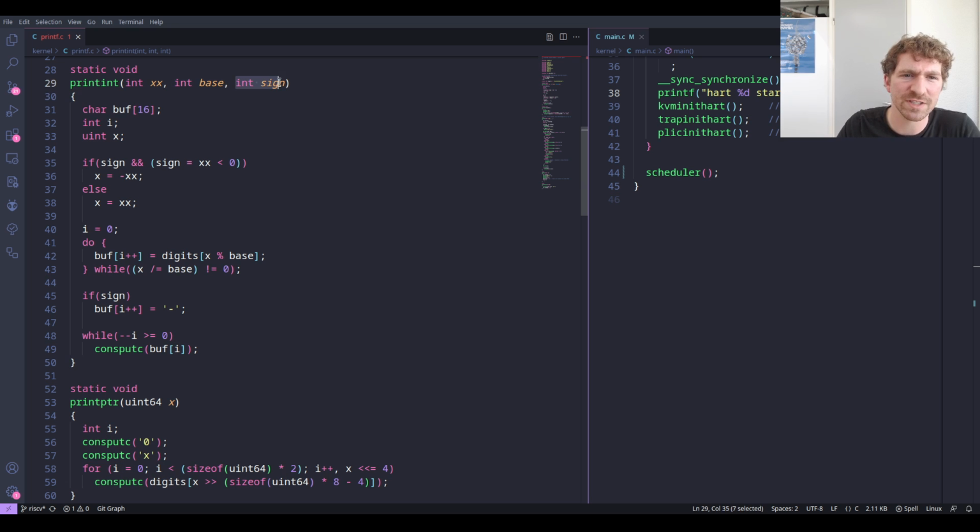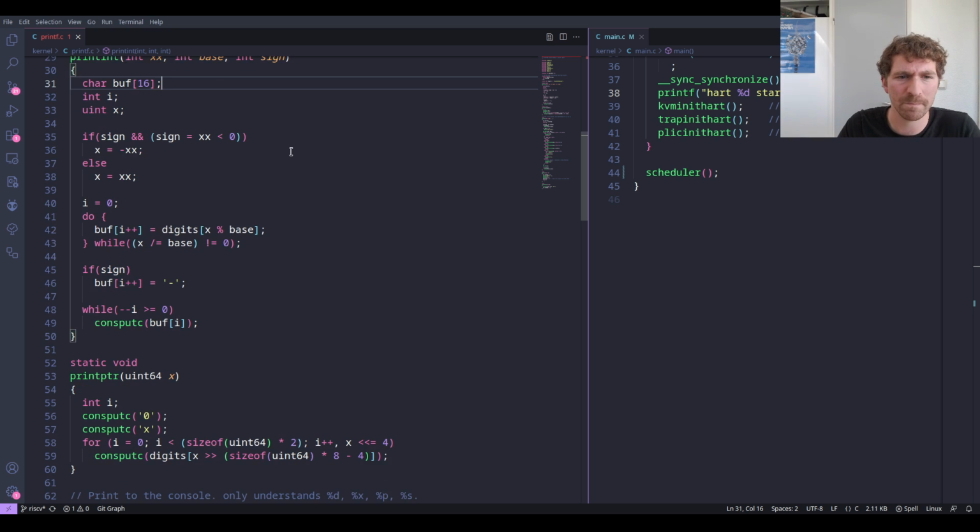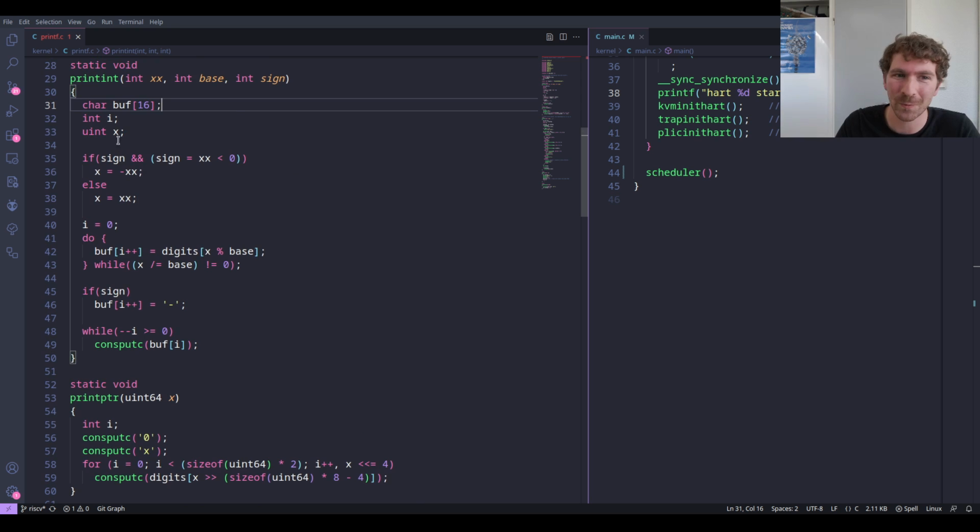And finally, there is just an argument called sign. It's not immediately obvious, but this argument sign is actually saying, are we interested in potentially signed numbers here? So that's actually the question this sign value is looking at. Let's go through the logic, because it's quite interesting how this works.